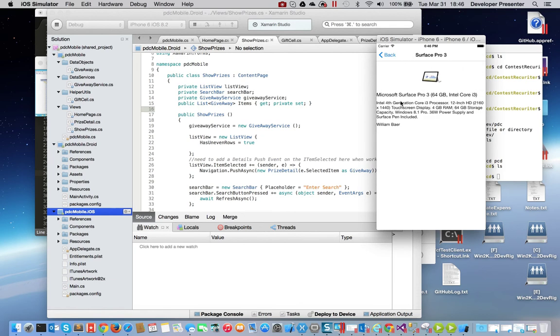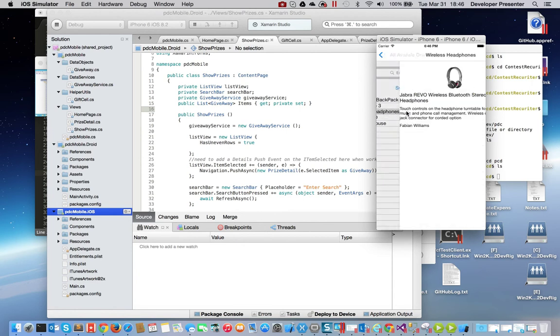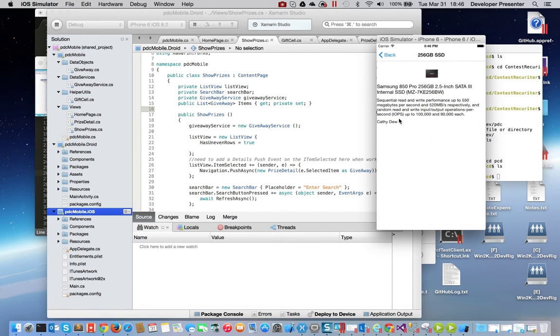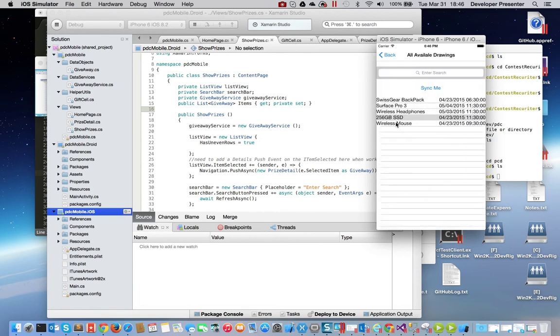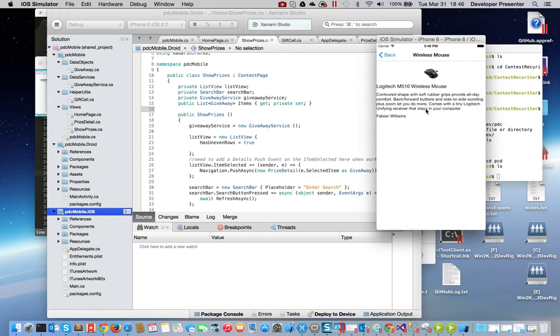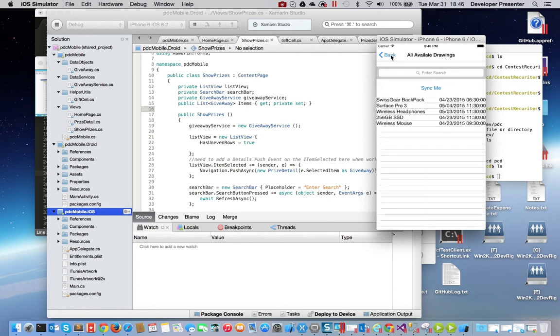So click through these here. You have Surface Pro 3. Of course, it's given away by Bill Bear. It gives you some information about it here. And we have wireless headphones given away by me. And we have an SSD drive given away by Kathy Dew here. And just to complete the rest out, you have me again giving away a Logitech. There's more information here as to where the event is going to be, which I'm going to do once we pivot from this screen.